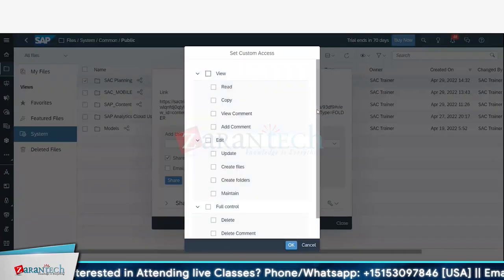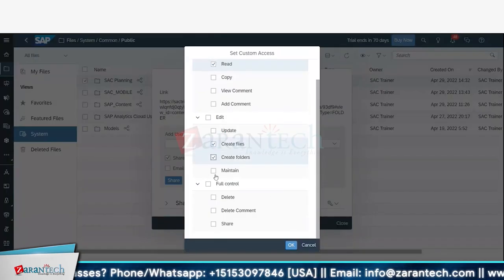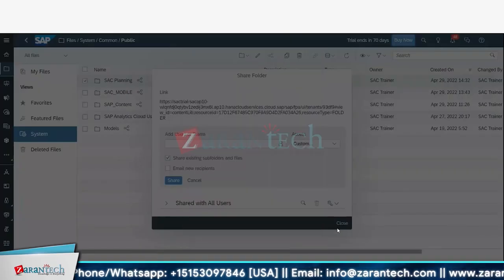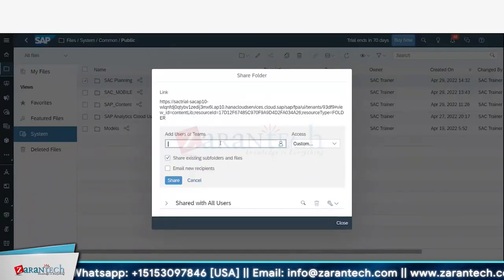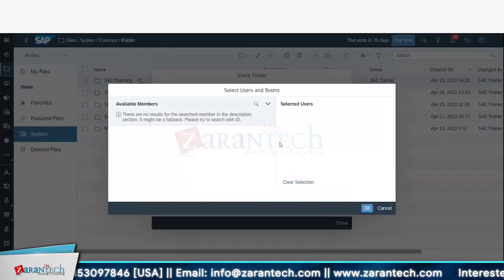I have a scenario where I want to give him read access, and also the option to create folders, create files, and also maintain. So you can select that custom, and this custom will be there, and here you can add. As of now in this system, I am the only user.